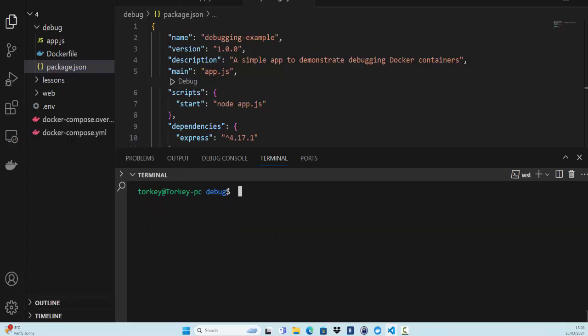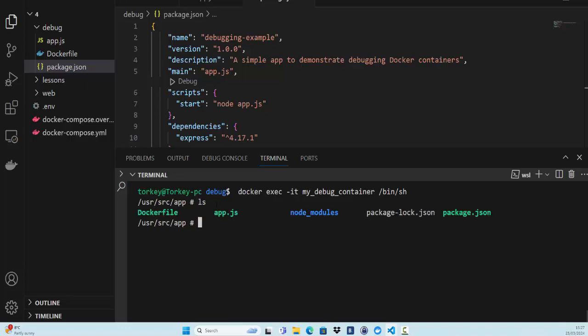If you need to inspect the container's environment or run commands inside it, access the shell with docker exec -it, then the name of the container, my_debug_container, then /bin/sh to access the shell. Press enter. As you can see now, you are in the working directory inside the container. So you are inside /usr/src/app. You can run ls and the normal Linux commands inside the container for troubleshooting.